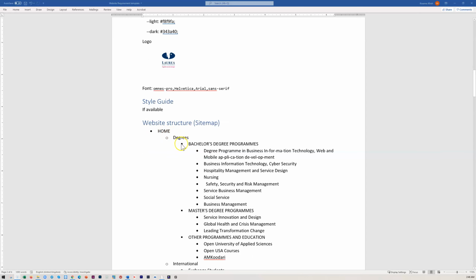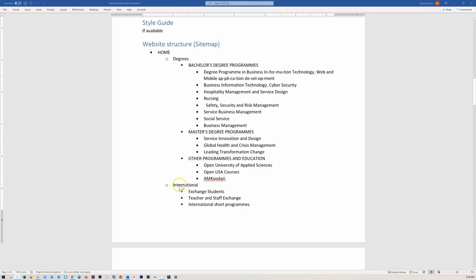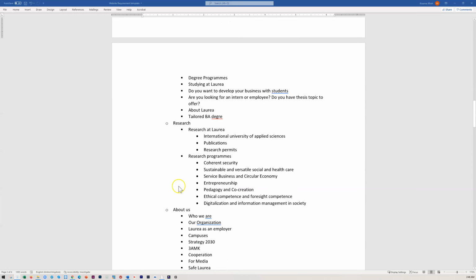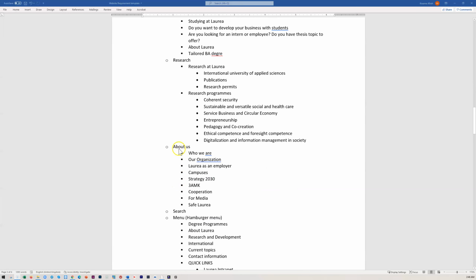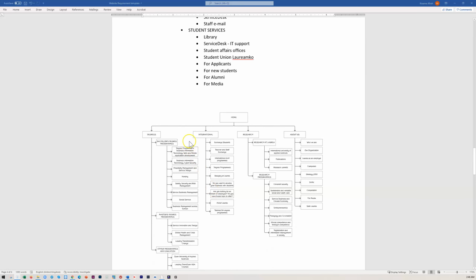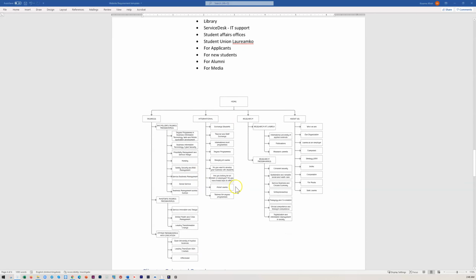the structure of the site should be like: in the home we have degree, international, research, about us. If we go down here in a simple way, the home will have these menus, and under the degree we have three major ones: bachelor's, master's, and other. And then under the bachelor's we have these degrees. So it goes like that, and based on this we should be able to create something out of it.